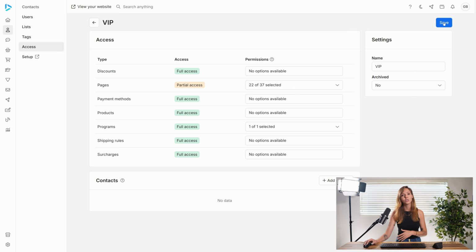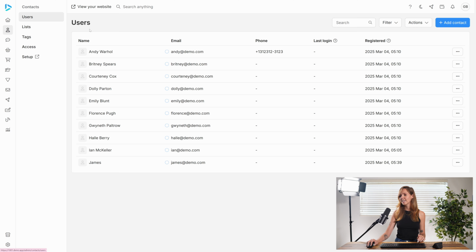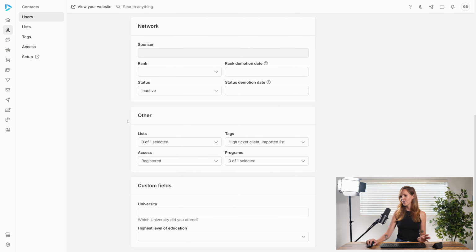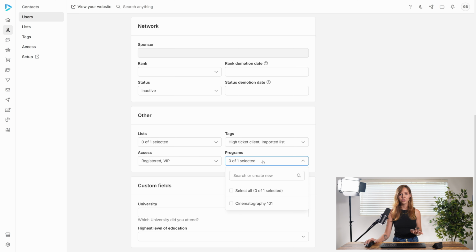And now I want to go over to my contacts and I want to grant some of my users access to the VIP card. So I'm going to come over here to my users on the top left-hand side, and let's go ahead and go to Dolly Parton and let's give her access to the VIP access card. So she's now got VIP access, and I do also want to enroll her in my program. So I have created a program off screen. You can learn how to do that in the programs playlist, but I am going to select the Cinematography 101 program, make sure that she is registered and enrolled in that program.